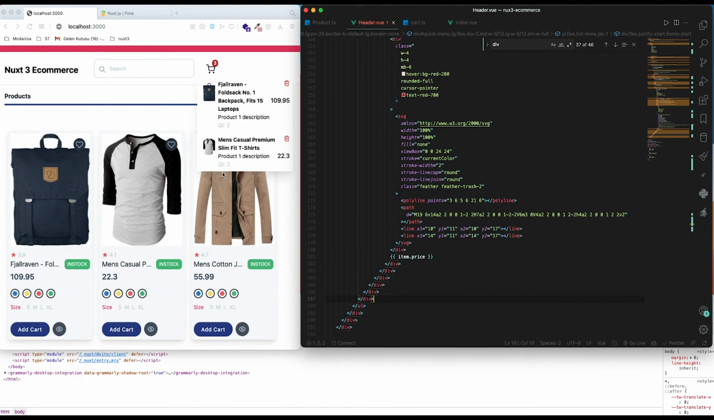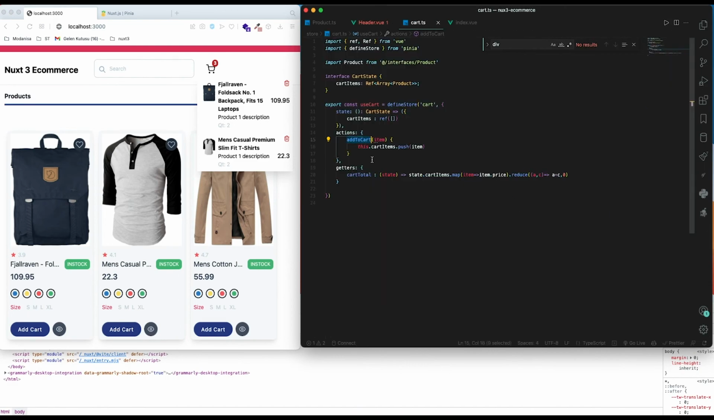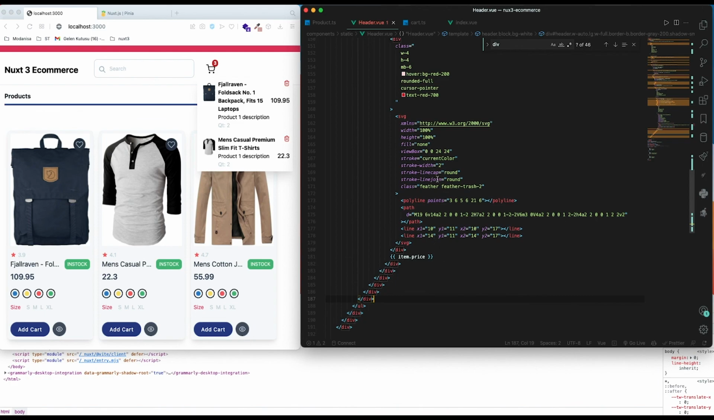If you want to change the quantity, you just need the getters here for the quantity, map it to an array and calculate the count. Then you can use it in here. I think it's okay for you. And next, we're going to catch the next video. It will be about Google authentication. Thank you.